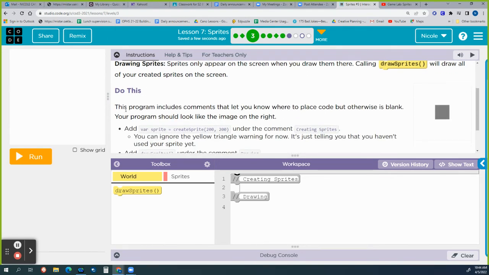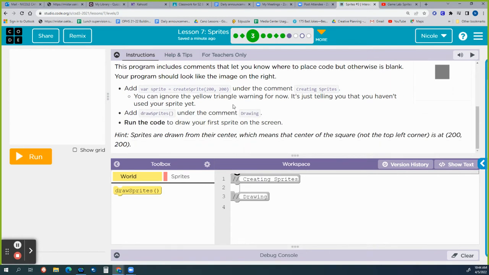All right, so do this. The program includes comments that will let you know where to place your code, but otherwise is blank. Your program should look like the image on the right. So that's what it should look like.